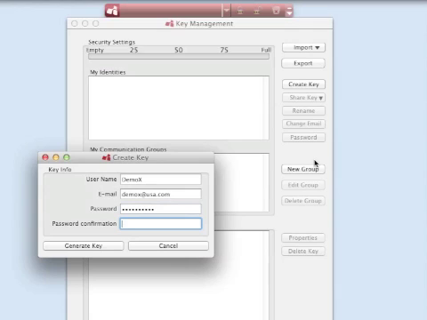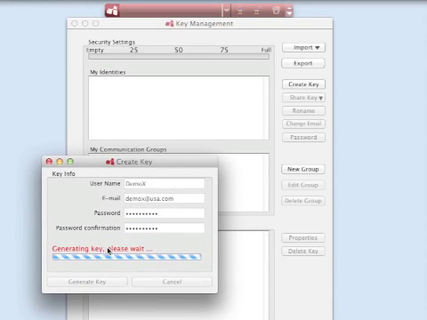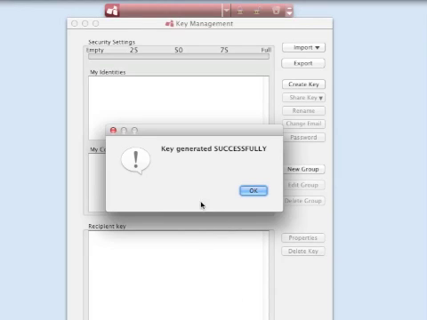Then re-enter your password. Then click on Generate Key. This may take a few moments. We'll wait. When the key generation is finished, click OK.